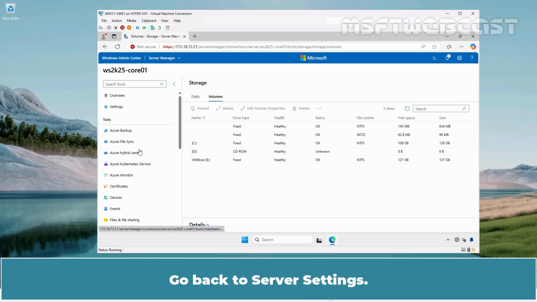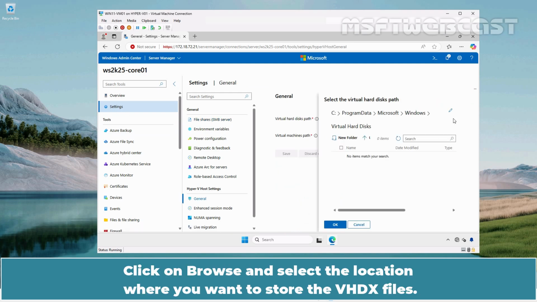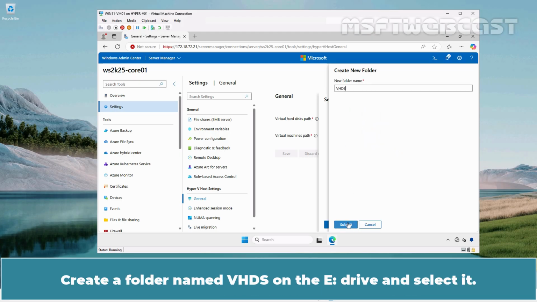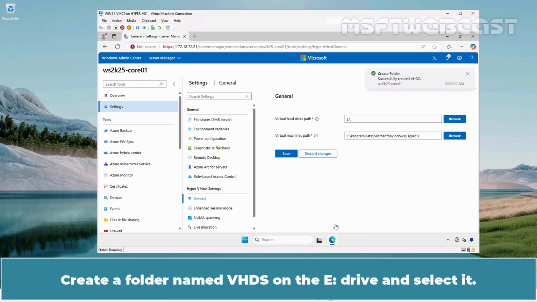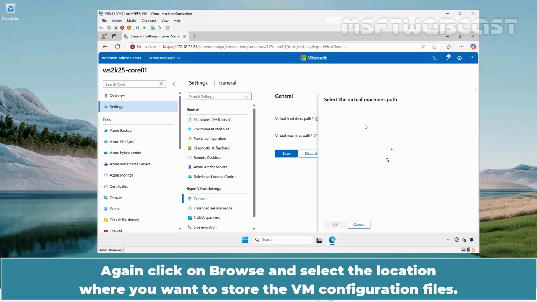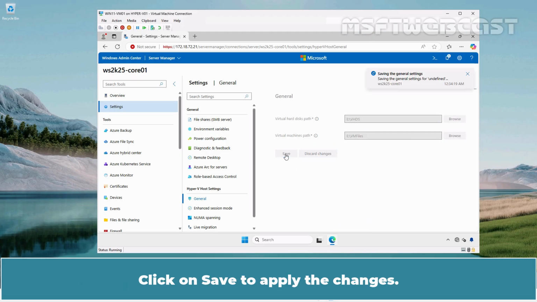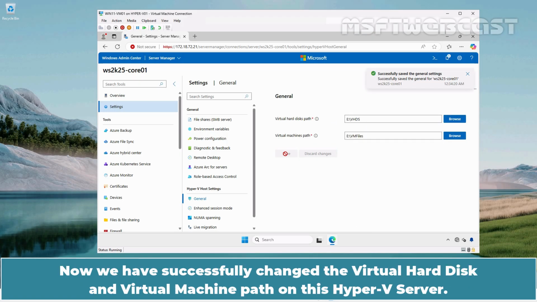Go back to Server Settings. Click on General, click on Browse and select the location where you want to store the VHDX files. Create a folder named VHDS on the E drive and select it. Again, click on Browse and select the location where you want to store the VM configuration files. Create a folder named VM files on the E drive and select it. Click on Save to apply the changes. Now we have successfully changed the virtual hard disk and virtual machine path on this HyperV server.